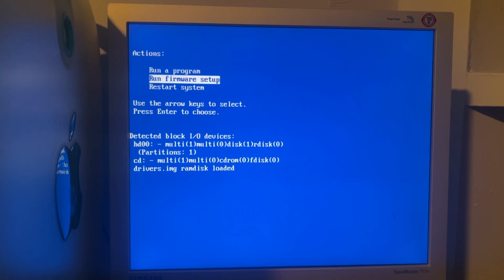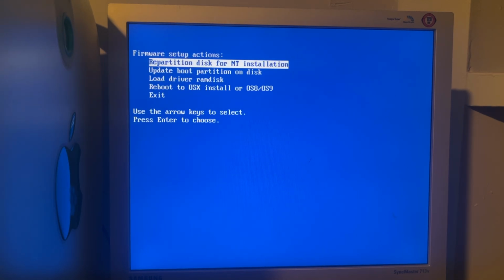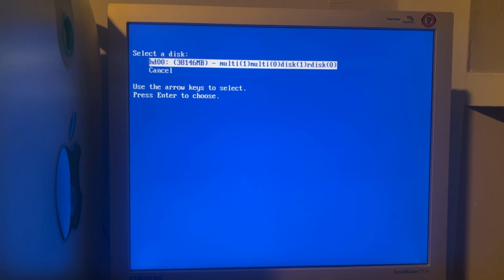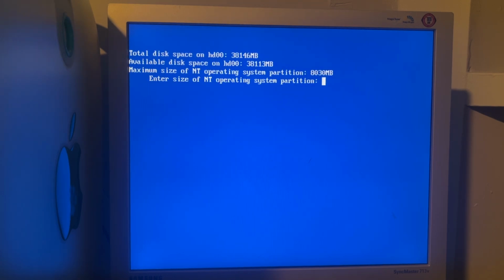So if I go ahead and run firmware setup, partition disk, you see the hard drive is showing up now. So that is a good sign. Hopefully now we can proceed without any further errors. So let's just go right ahead and partition the disk. I'm just going to go ahead and do the maximum size I can do of the NT partition, which is about 8 gigs, so 80/30.